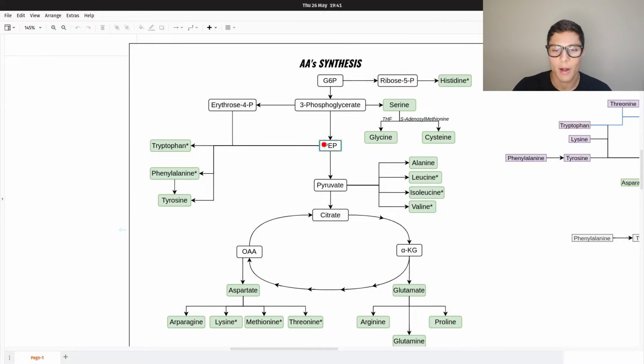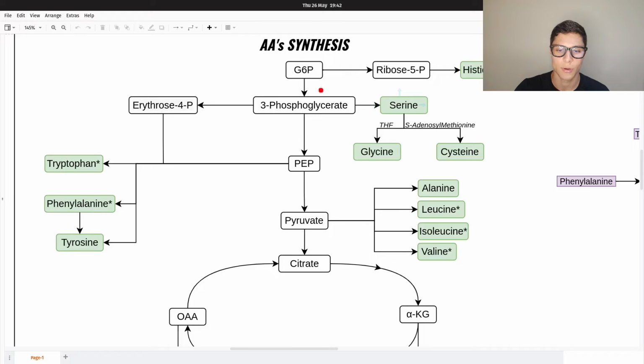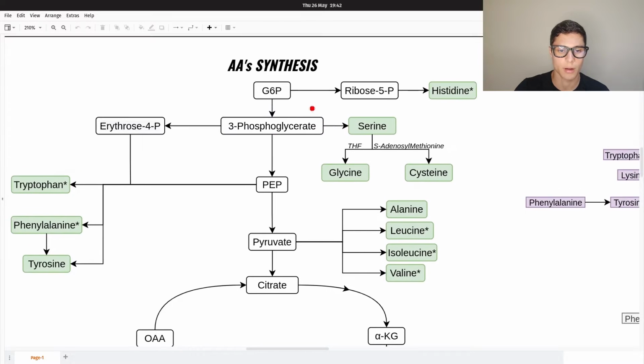This is the nitrogen metabolism, and today we're going to focus on amino acid synthesis. So let's go. Here we are with the glycolysis. Why glycolysis? Because from these metabolites, and some of the Krebs cycle as well, we're going to be able to synthesize amino acids.